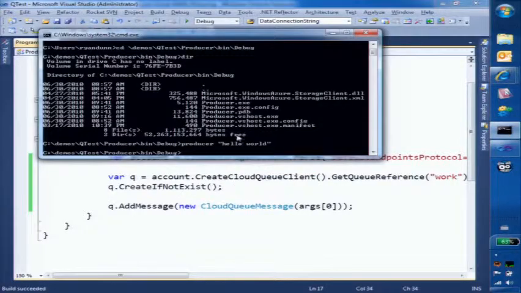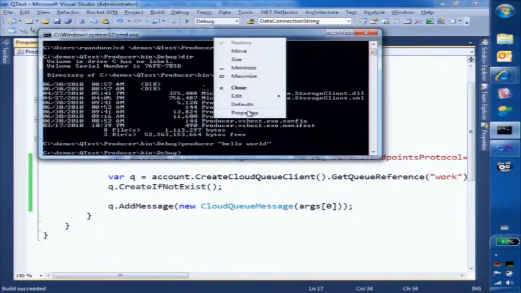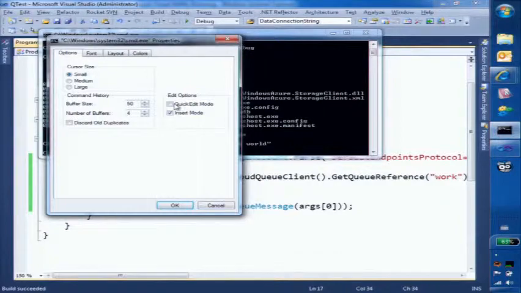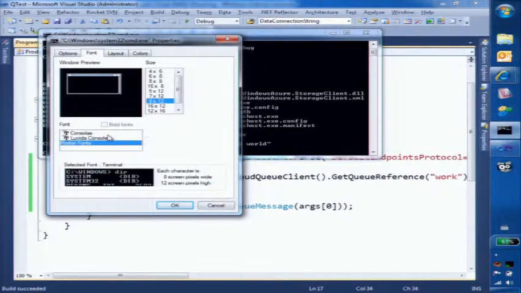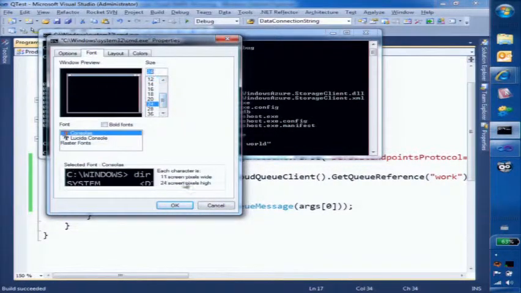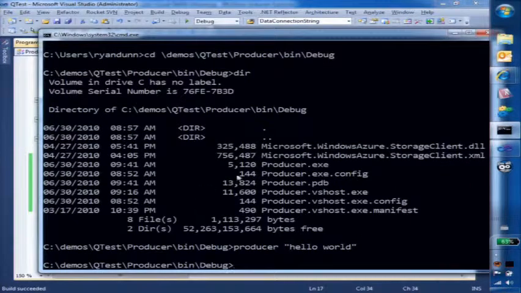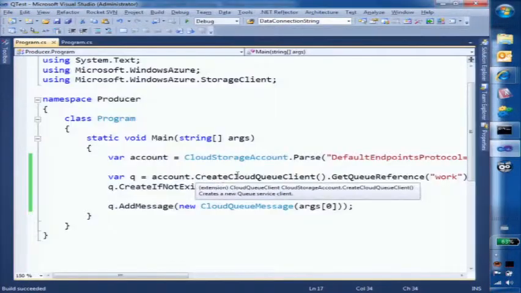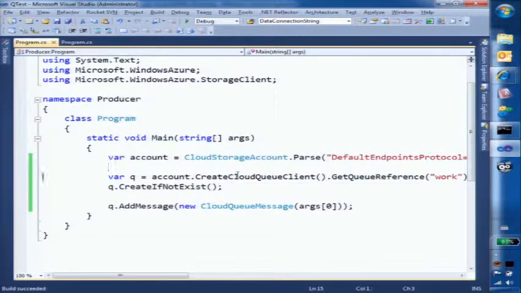Okay, this is probably small. Should we bump up the font? I can do something like that. Just a little bit easier. We're going to have to do it in another window in a second. Okay, so we've added a message. Now the next step is, well, what does it take to dequeue that message and consume it?